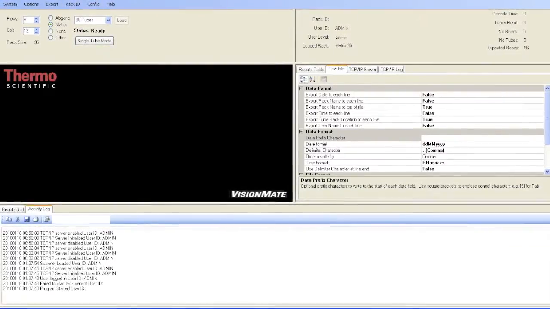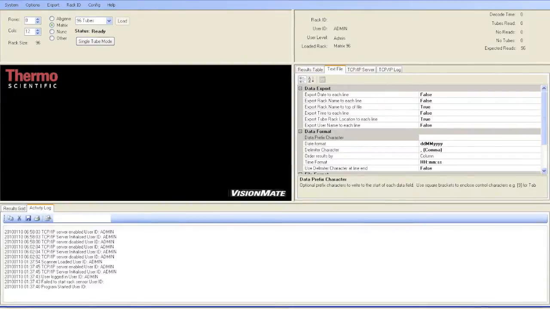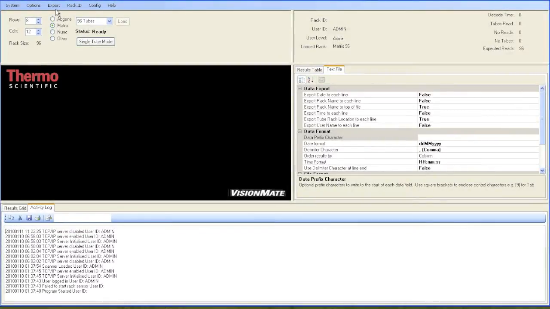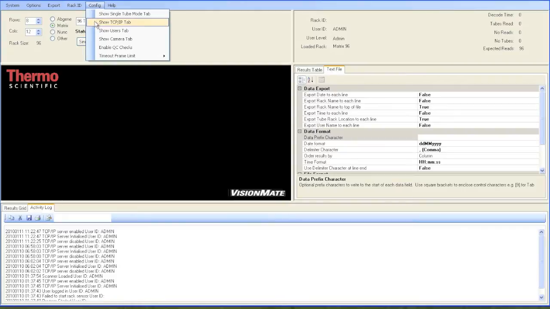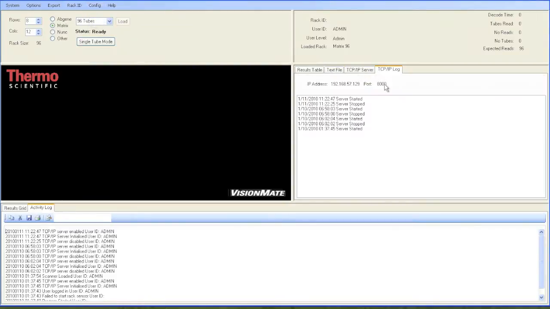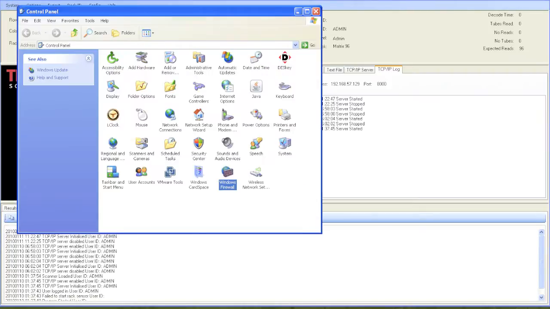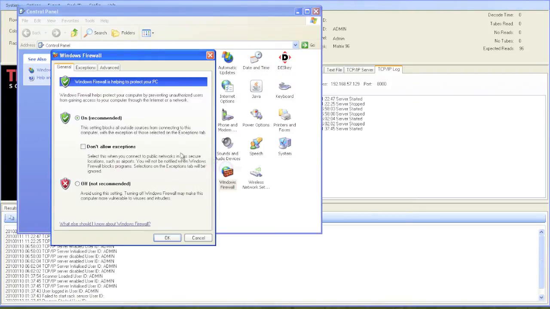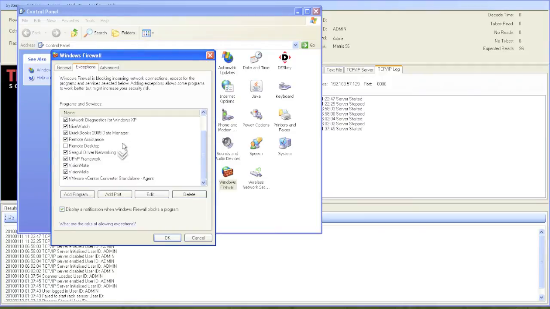Next, set the following options in VisionMate Preferences. From the main menu, select Export, Enable TCP IP Server, and under Configurations, Show TCP IP tab. By default, VisionMate is set up to use IP port 8000. This port should be opened in Windows Firewall on the machine where the VisionMate software is installed.